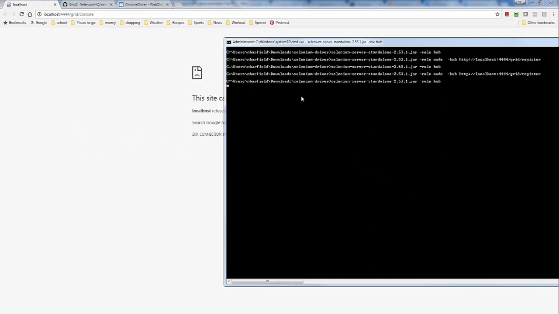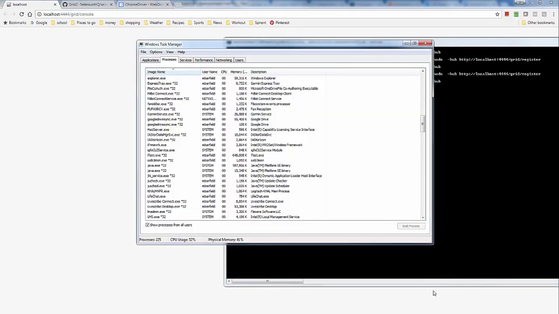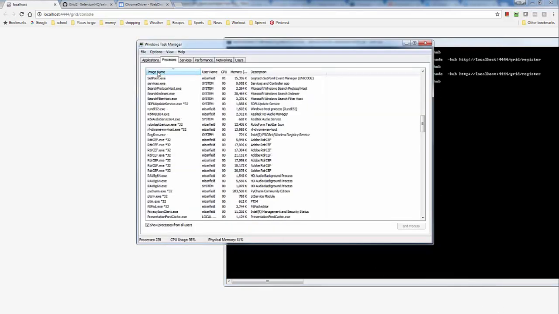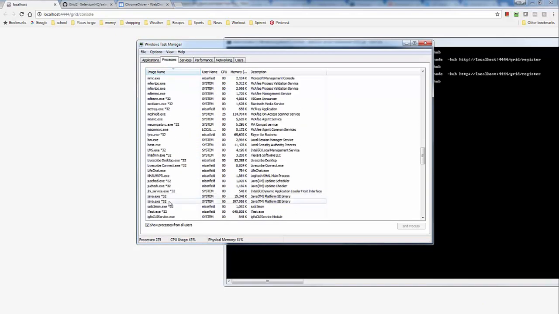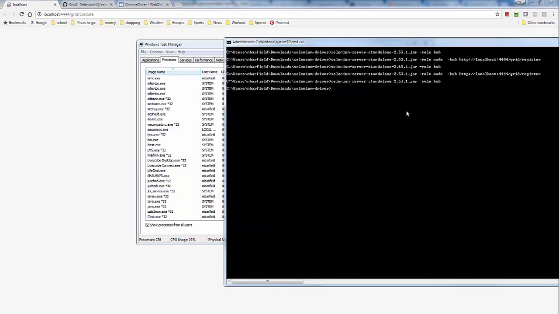Now, one other thing while this is going, I'm just going to share this with you. There's probably a graceful way of killing this. This runs as a background process. If I go into Task Manager and look at my processes, I notice that this is running as a Java process, and we'll see a new one pop up here, Java AW. That's the image, and so I've been killing it that way. That's the hub.